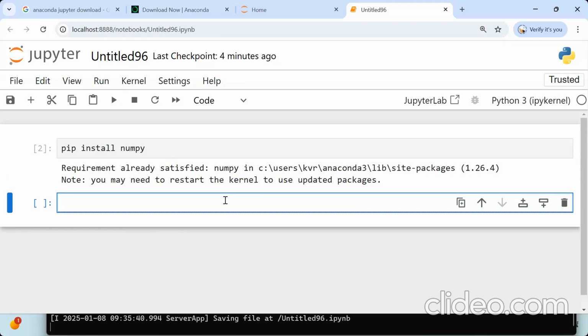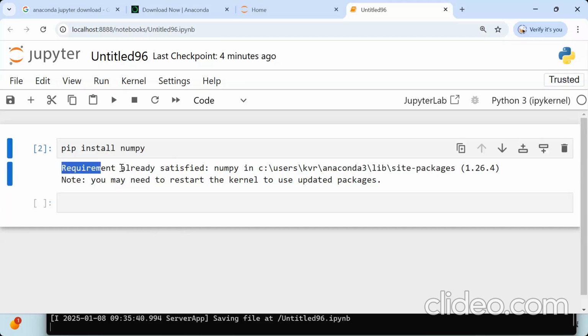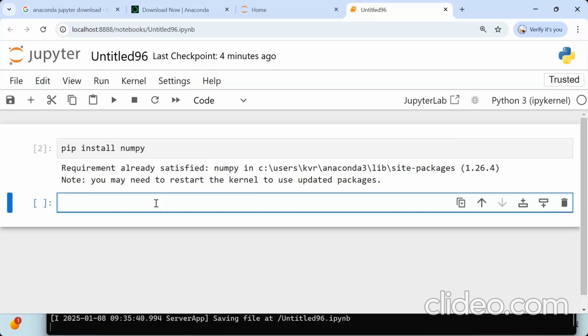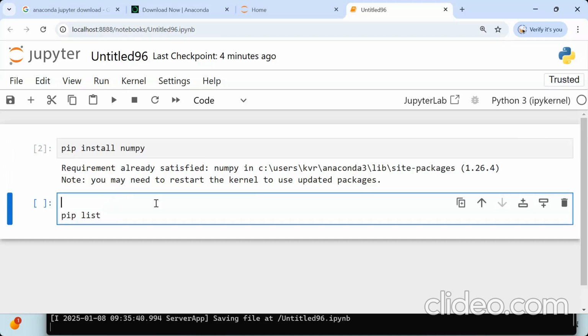Understand? Right. Now coming to this, read it out all of you. Requirement already satisfied. This was already available. Sir, show me once how it is available. You say pip show numpy, or pip list. Pip list is to view all modules or packages in Jupyter Notebook. What all are available in this place, we are going to show you.